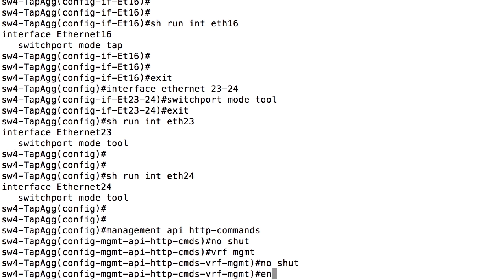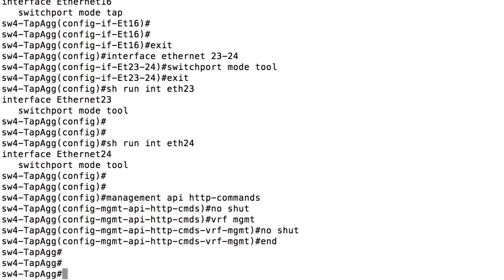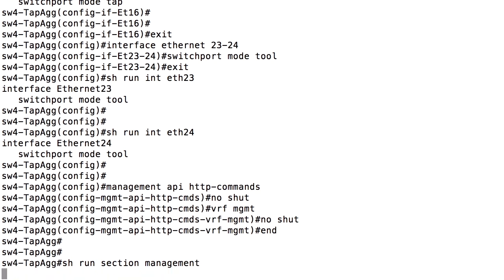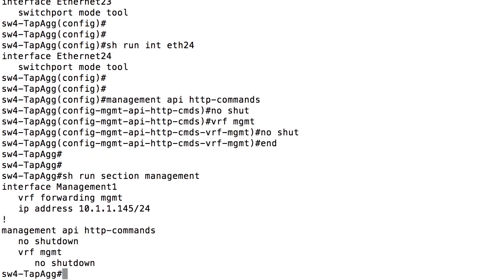And if we were to exit out of configuration mode, we can issue the show run section management command and see our management API HTTP commands with the no shutdown associated to them. And then we can point a browser at the tap aggregation switch and use standard authentication methods to gain access to the device via the GUI.